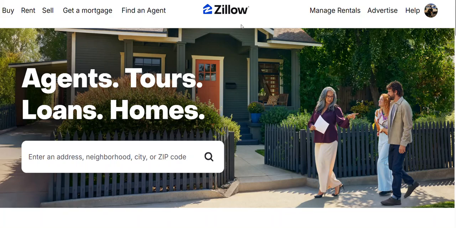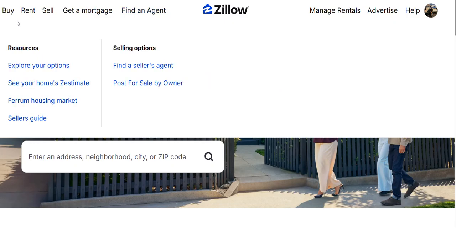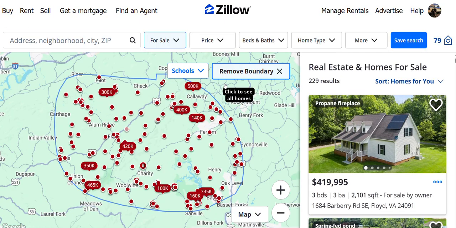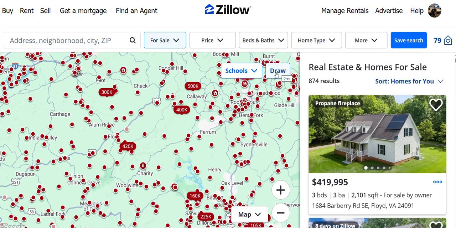Now we're going to set up a Zillow search. So go to Zillow. We're at Zillow. And we got to go to buy. Let's say we're going to buy. I want to remove this boundary. So I want to show you how to do that.